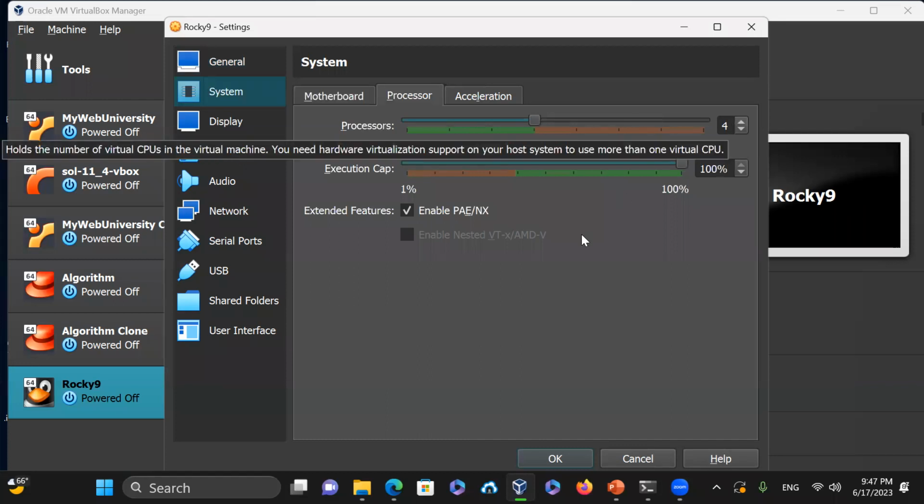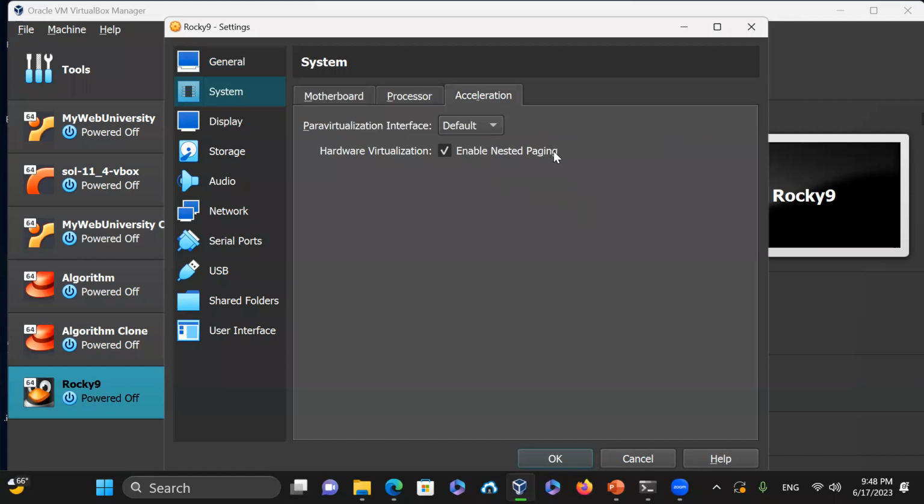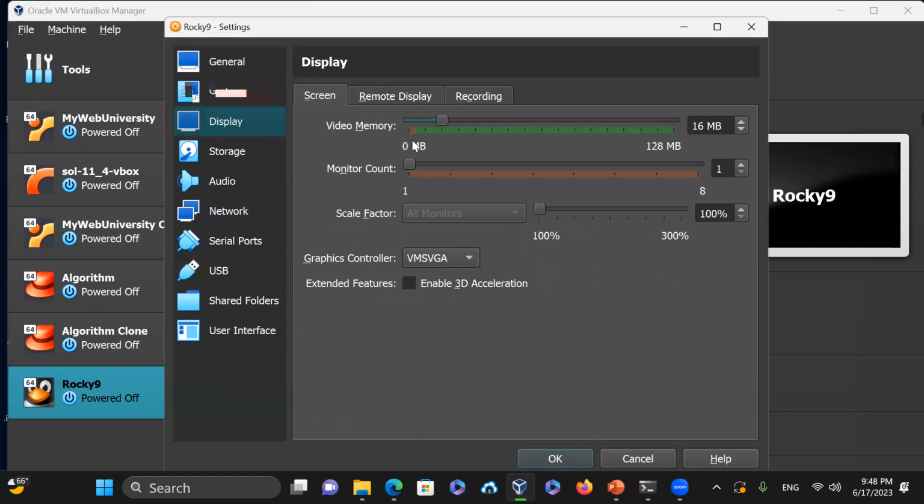So now it's 4 processors here, and everything else is okay. Acceleration is fine, the default one. So this is all good here. The display video memory is 128. I'm going to move it all the way up to the last one, 128 meg, rather than the 16 meg that was there. And then monitor count is 1 monitor, which is good.